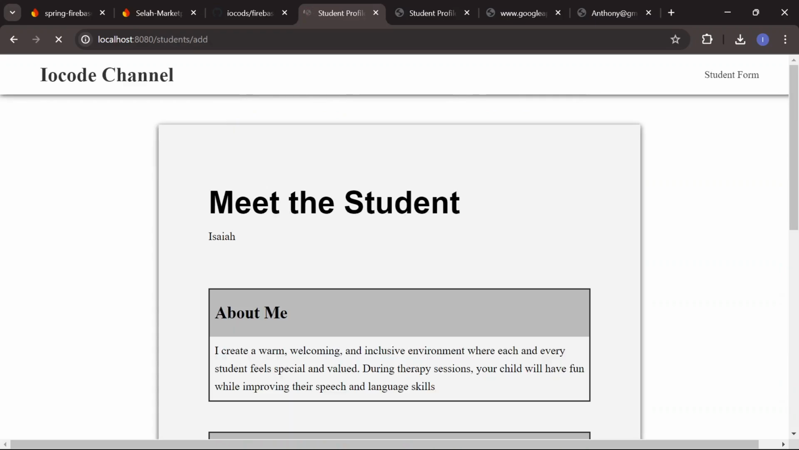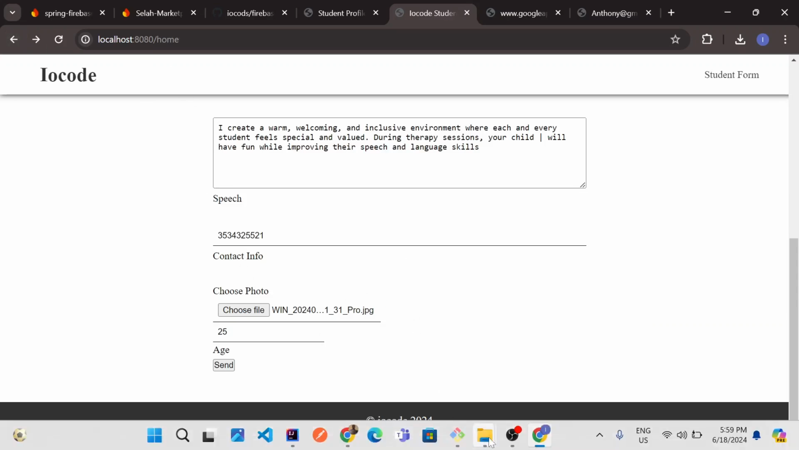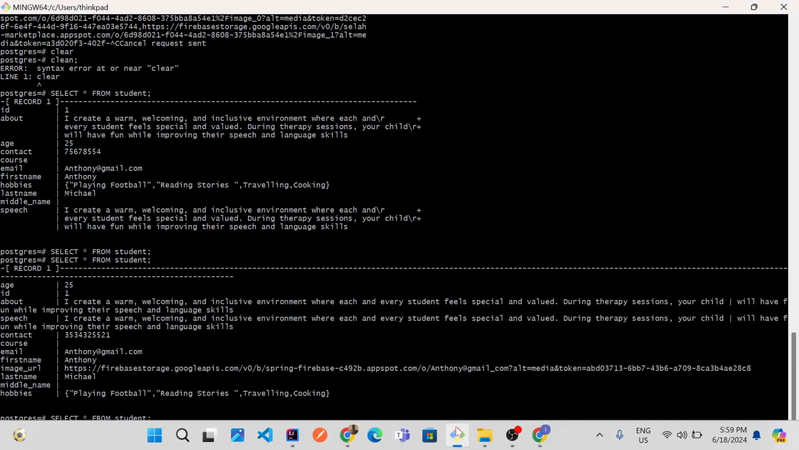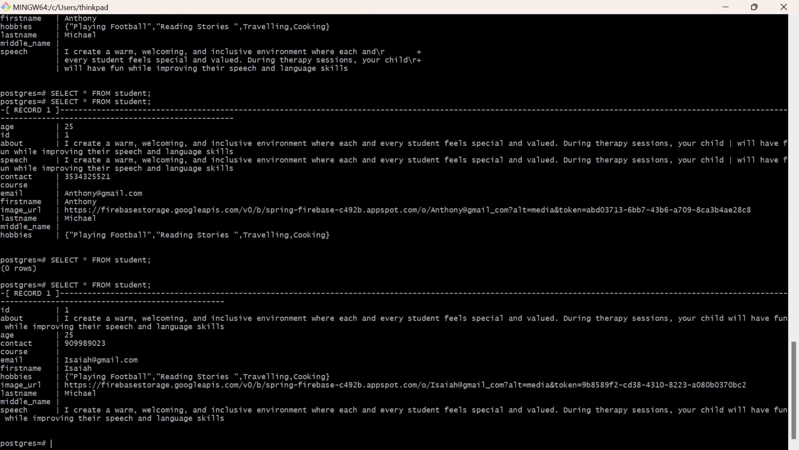It's taking quite some time. Okay, now we have the image. So instead of the previously hard-coded image, we now have a new image, which is the image that was saved alongside the details of this particular student. Now back to Anthony. I'm going to move back, and since we don't have Anthony in our database again, if I select, we just have a single user.